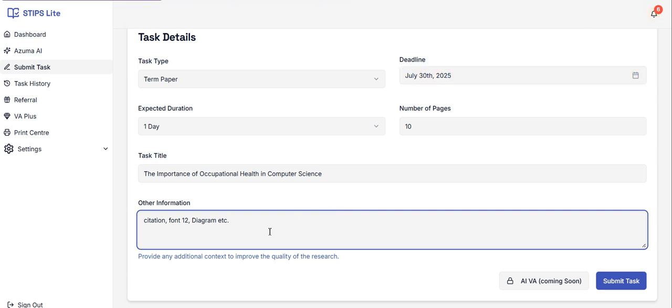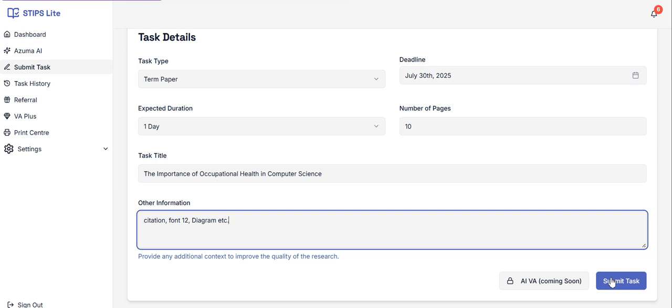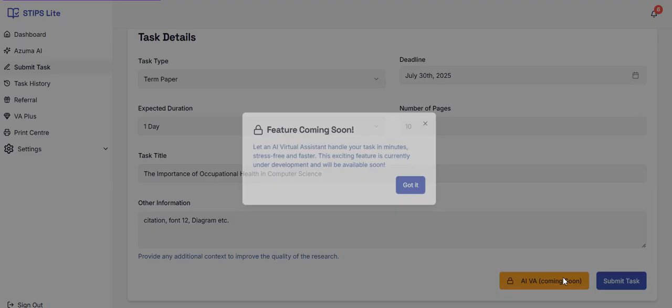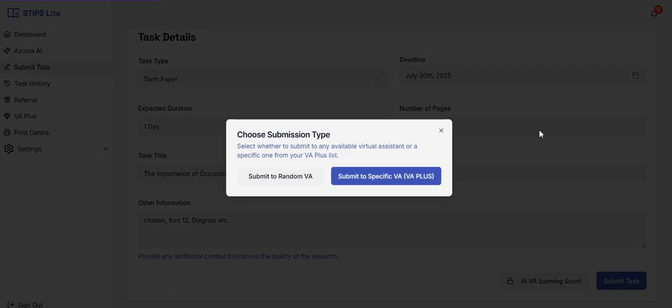Then we go to submit tasks. You can either submit to AI to work with it, but that is still in development. So let's just go to submit tasks. Now, this is another place where the app will ask you: do you want to submit it to a random virtual assistant, or do you want to submit it to a specific virtual assistant? That one we will talk about in our next video.